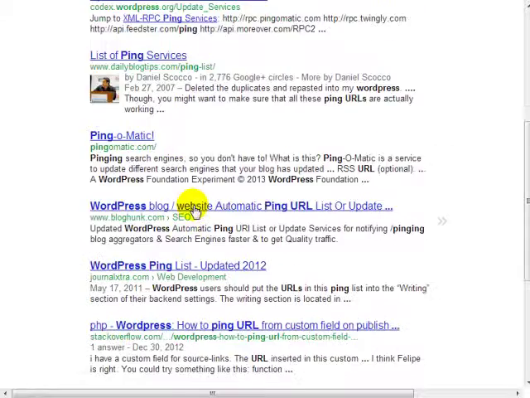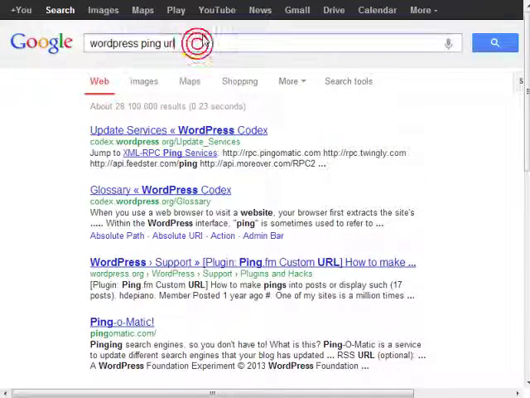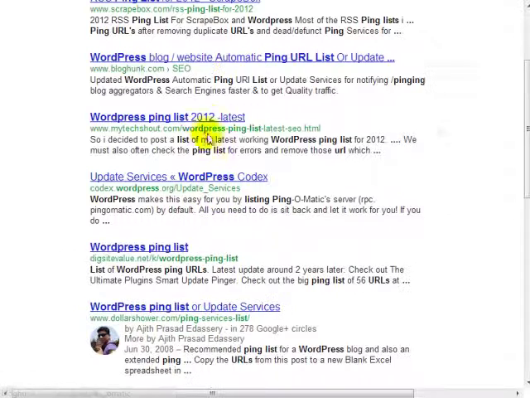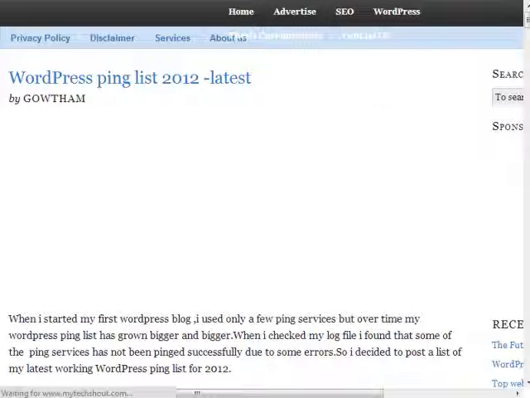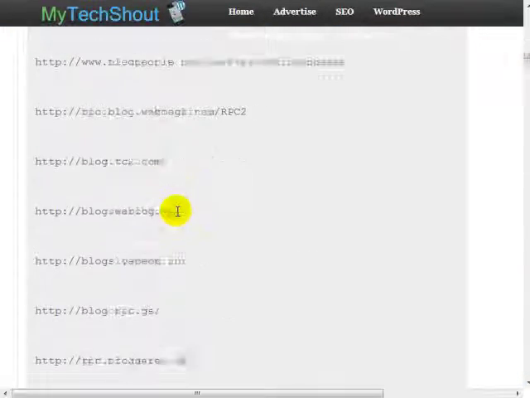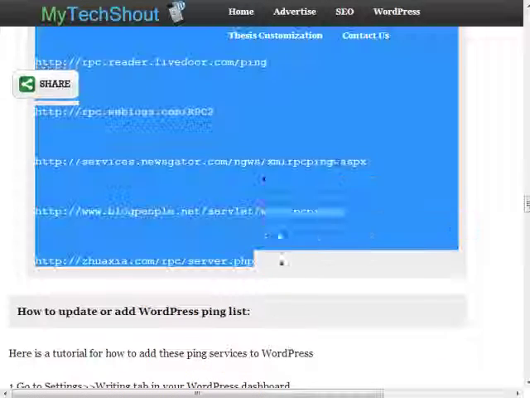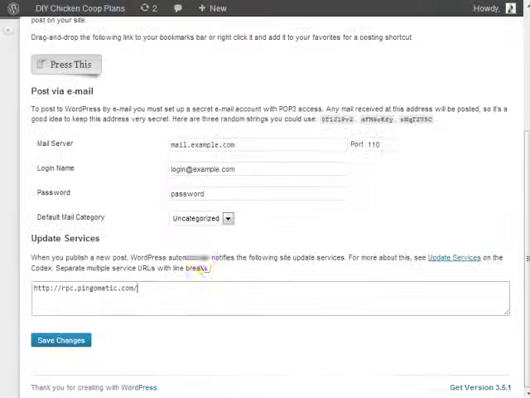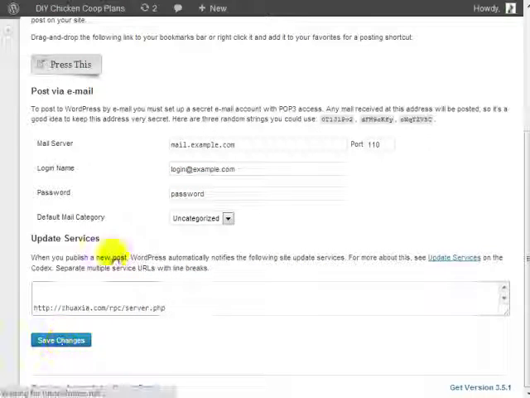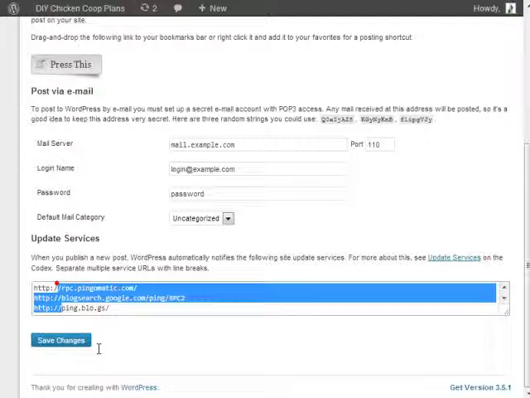Let's see here. Actually, I'll go back to Google. WordPress ping URL list. Okay, so I want the latest list, 2012. Right now it's 2013, but this is probably the most frequently updated list. And basically all I want to do is just copy this all the way down here, copy it and go over here and simply paste it here. Click on Save Changes, and then we have this here.